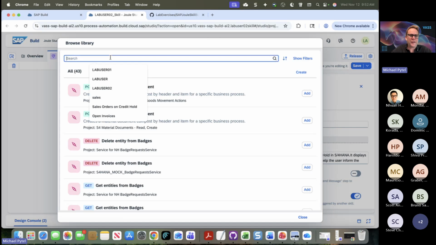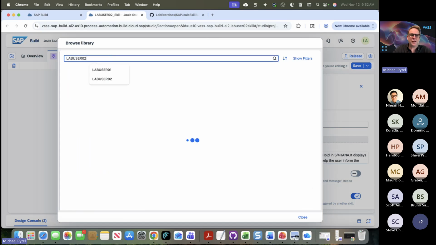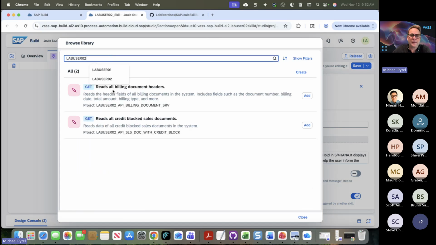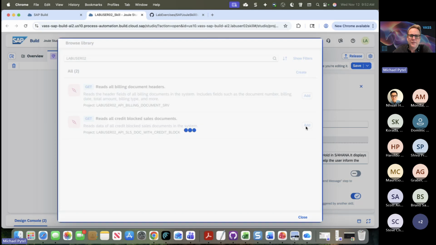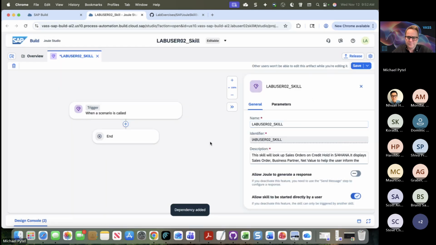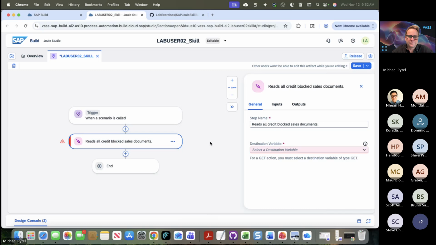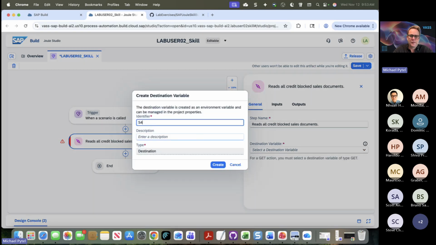So when I hit browse all actions, I'm going to type in my lab user number and hit enter. And that will nicely filter your actions. Reads all credit block sales documents is the very first one I'm going to do. So I'm going to hit add. And it might take a minute to pop up. You're immediately presented with a warning saying you don't have a destination. That's perfectly fine. Click on create destination.